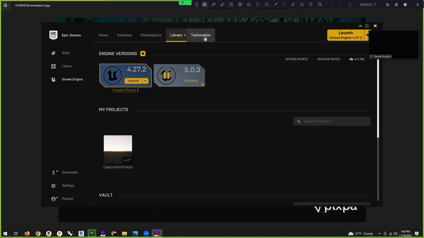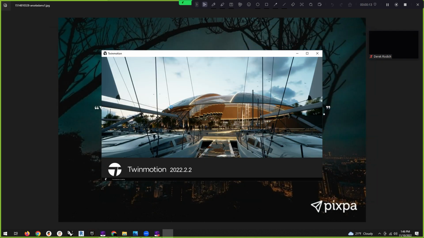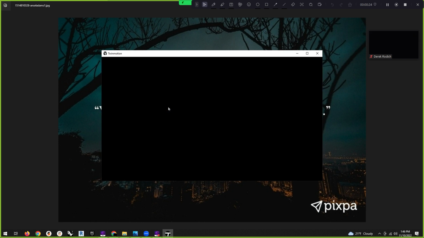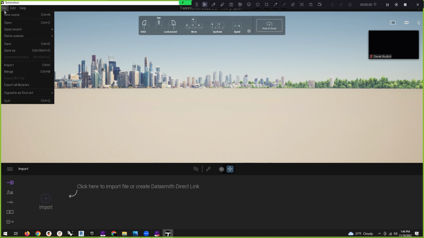So to pick up where we left off, I'm going to come in here to Twinmotion. I'm going to go into launch, open this up, and launch Twinmotion, and then open up the project that we were looking at during last class. I want to go over a couple of things again that we already looked at, and go over some new stuff.